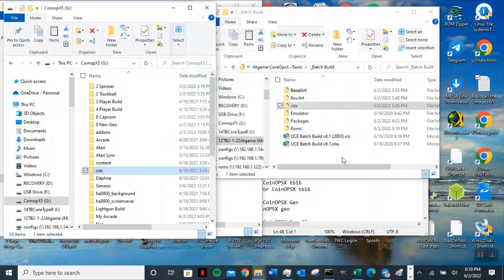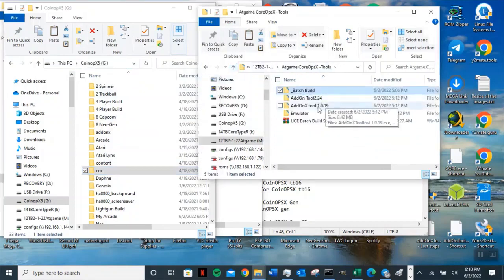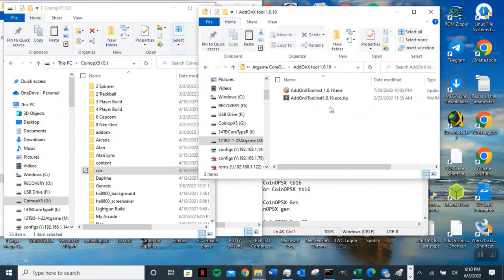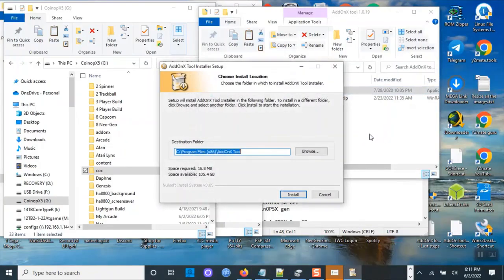Now this one is going to take a long time to run, so just remember the drive letter is G, and we are going to go back to the tool, which is 1.0.19, and we're going to run this program. Now I already installed it, so it's going to ask, as if I haven't installed it yet. So I'm going to cancel. You just need to install it.